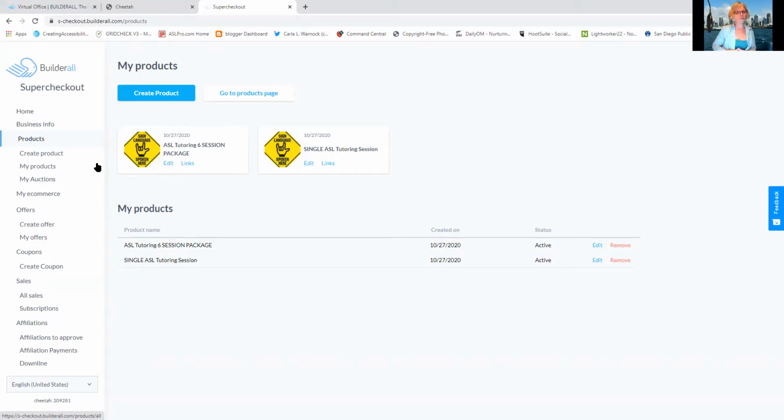But it's important to note that each website has its own Supercheckout, and that's really valuable because I can promote myself as a sign language interpreter here, and in my empowerment coaching website for my empowerment coaching business, Revealing Optimal Wellbeing, I can promote different products, and I can also cross promote.